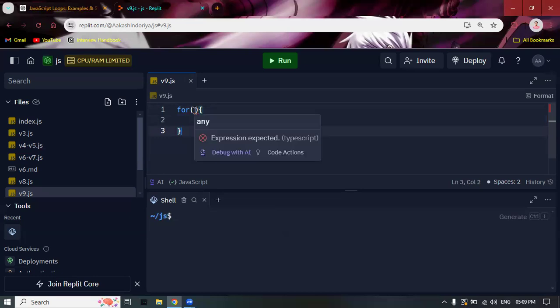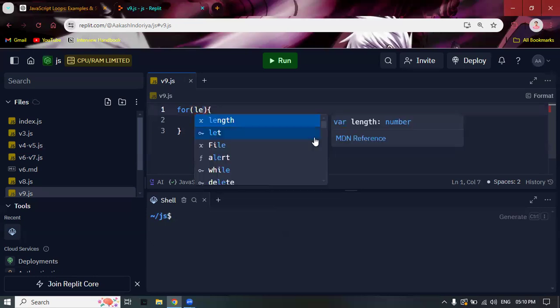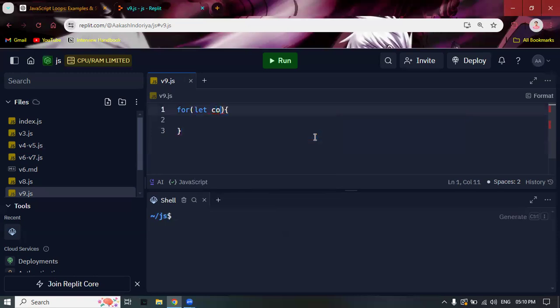Okay. And now in the parentheses, we will write 3 types of things. The first thing is a declaration of a variable. As we know how to declare a variable, I'm just considering here a variable called count, because we are counting in this particular example. And now you need to initialize this variable with some value. Our counting should start from 1 only, so I can give the initial value 1.